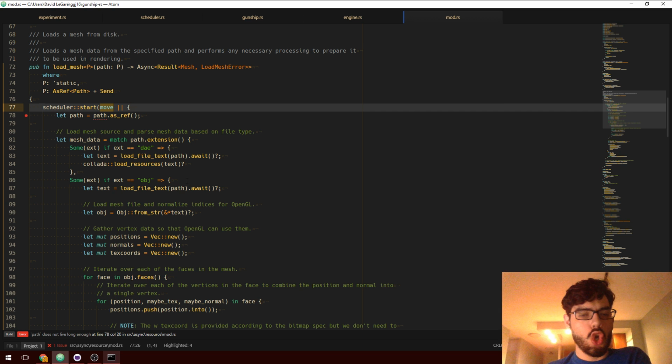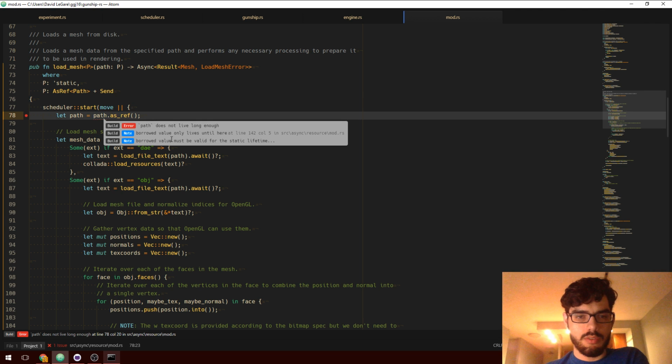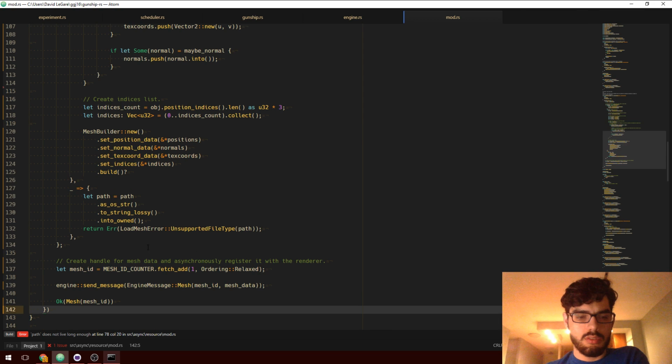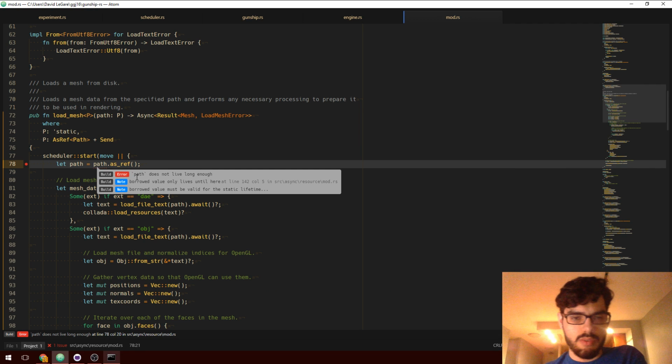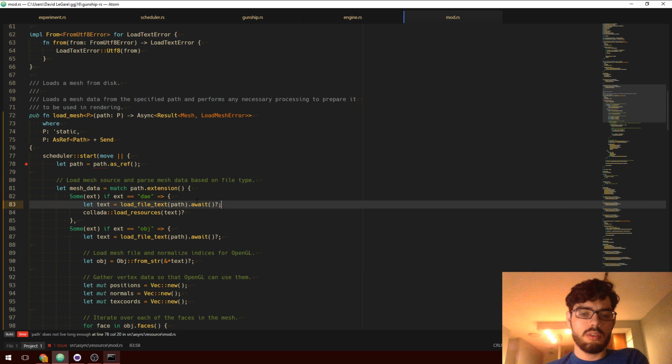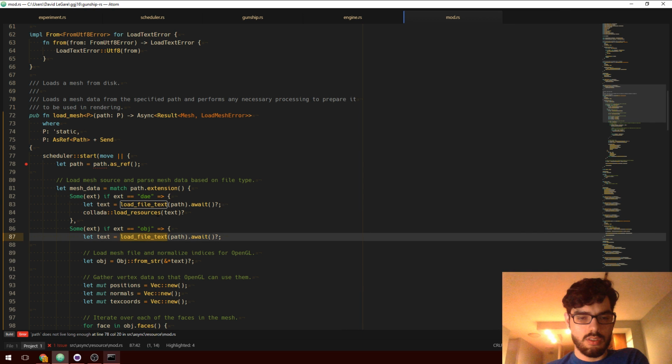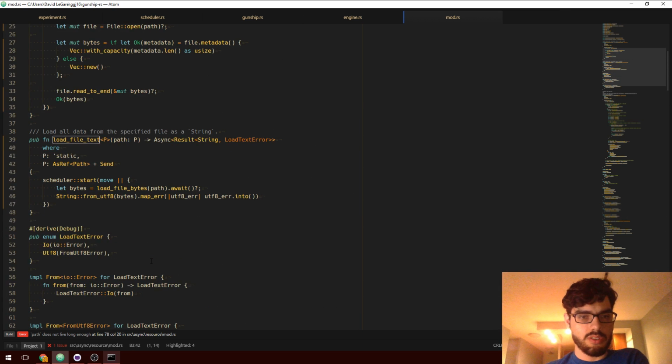So why is this giving me lifetime complaints? Path does not live long enough. Borrowed value only lives until the entire lifetime of the closure. Borrowed value must be valid for the static lifetime. Oh, you know what? It's probably because load file text probably requires a static. Which makes sense.